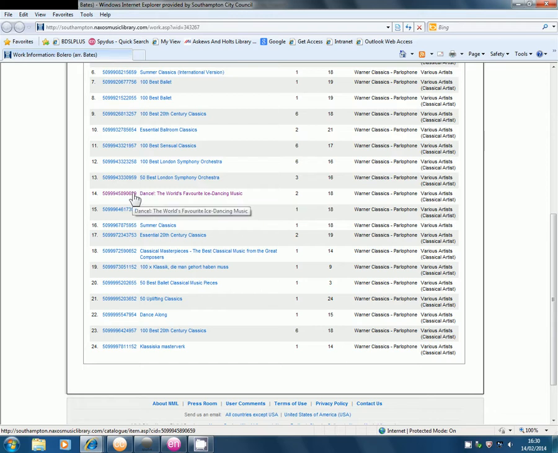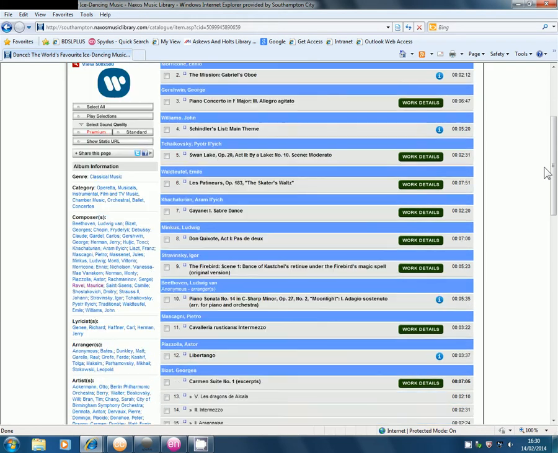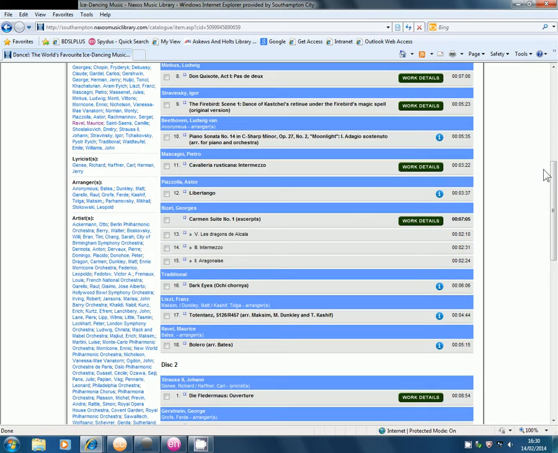and I want a piece which was what Torvill and Dean danced to, so that might be the one. Dance, the world's favourite ice dancing music. And there's 2 discs in this album. Get a picture of the cover there. And scrolling down, I can see that the Bolero is track 18 on the first disc.